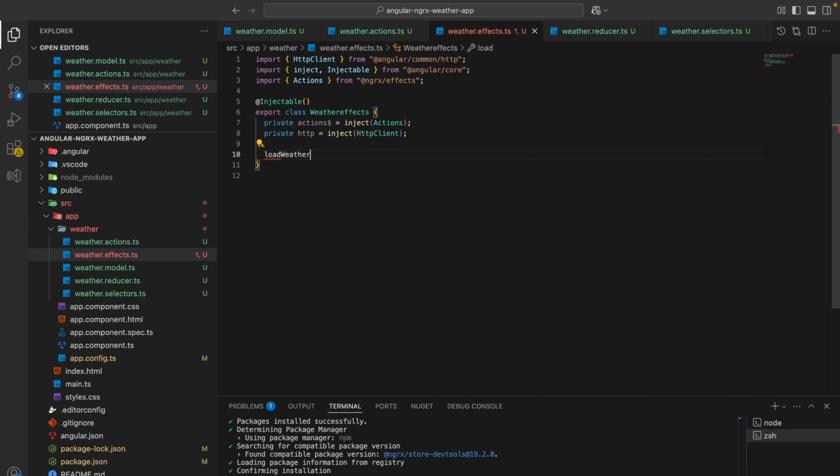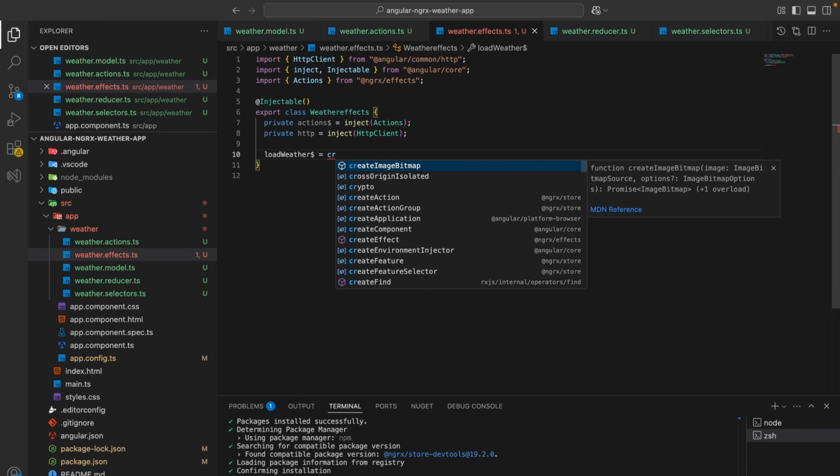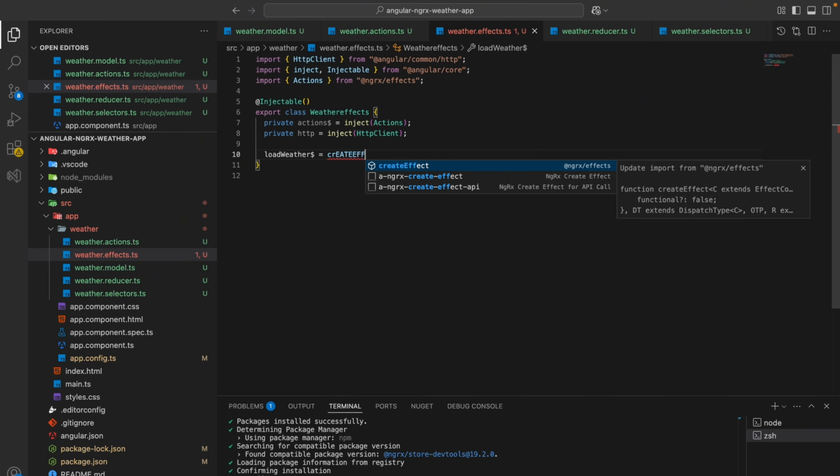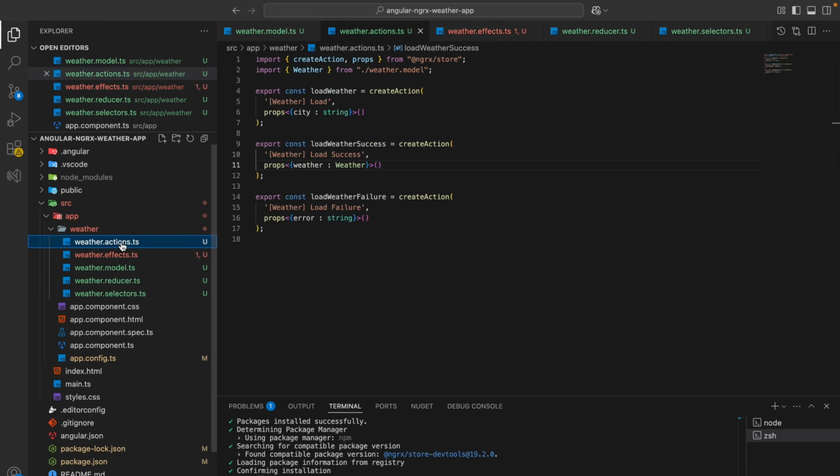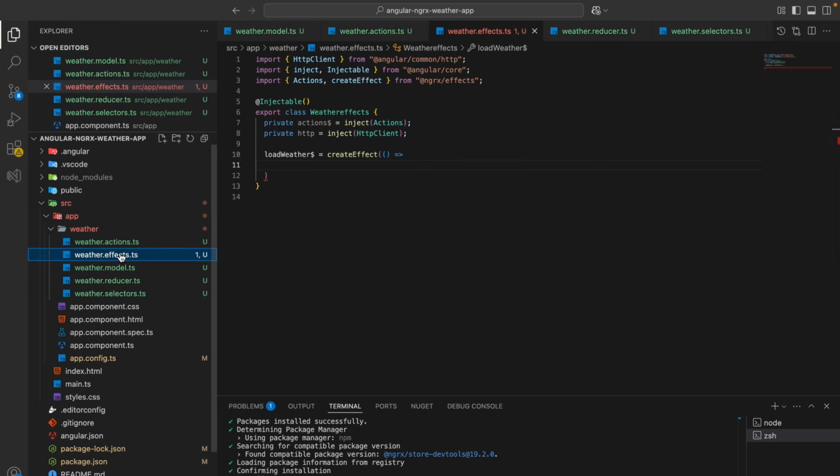So we'll say load weather, and whenever we define effect, as I mentioned, we use $, and we'll use our create effect. So we'll say here create effect comes from NgRx effect, open our arrow bracket, and we can write our logic. So we need to call this effect only on some specific action. As I mentioned, it will be when we will be calling our load weather action, which is this one with our city name. That is when we want to call this effect, right?